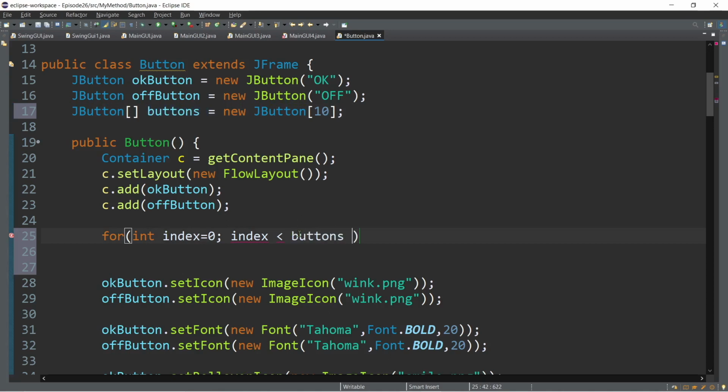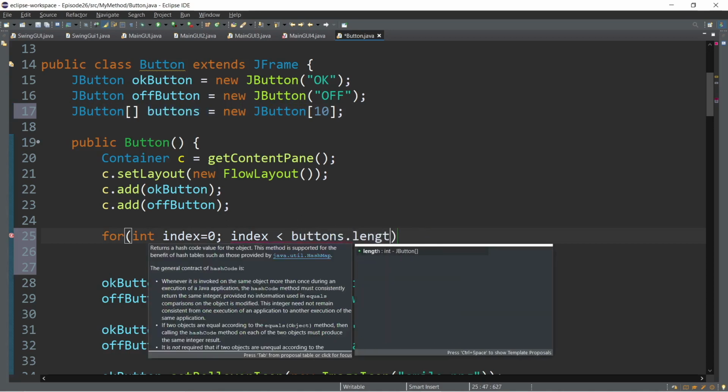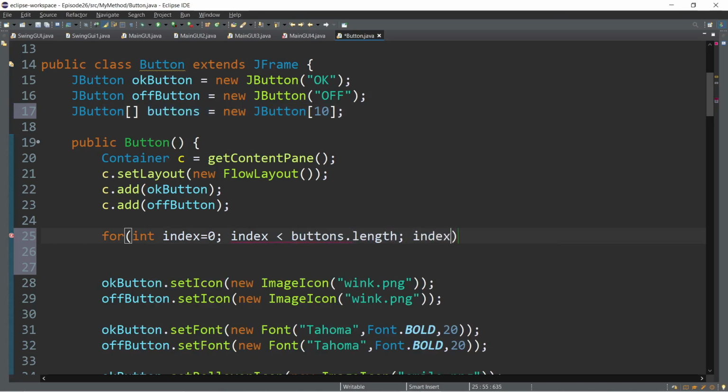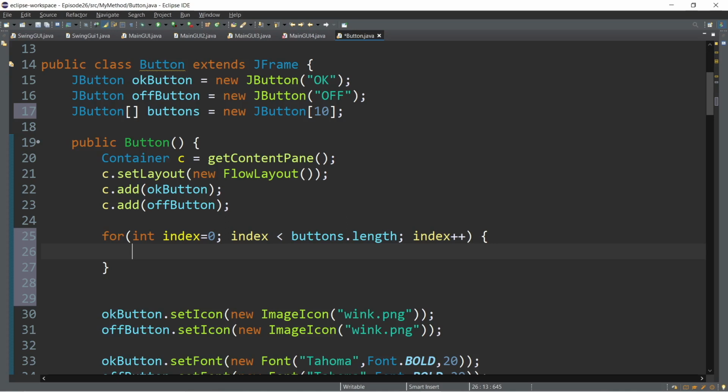So we have buttons.length, and then index++, for example. To create buttons with labels on it, we just have to use buttons[index]. Meaning the first button, buttons[0], is equal to a new JButton, and then we will use the variable index.